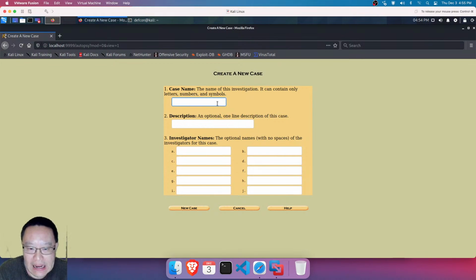Case number. Let's use case number is forensics. Let's do comp 116 dash 2020 1203, which is today's date. And the description is live on Twitch, analyzing evidence, analyzing disk. Investigator's name, optional, with space of the investigator. I'm going to put me on there.